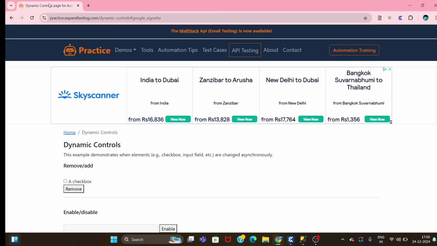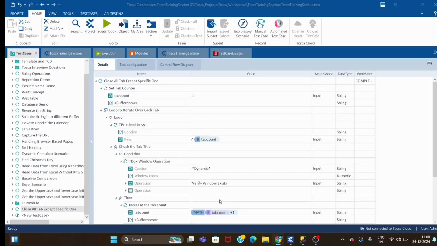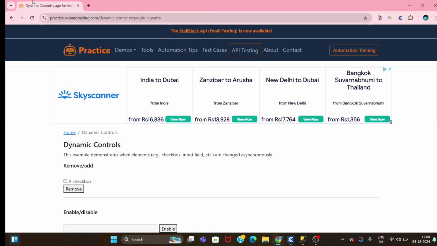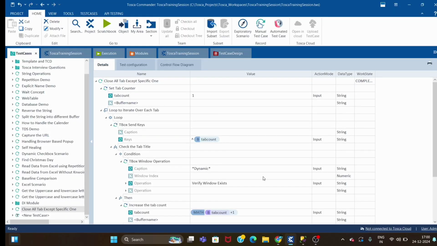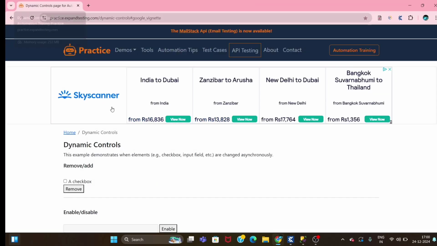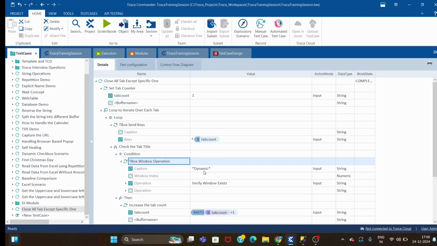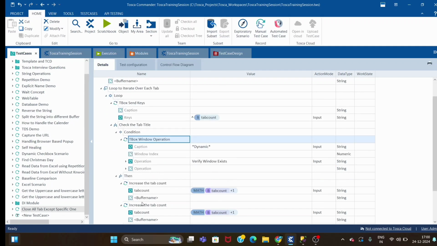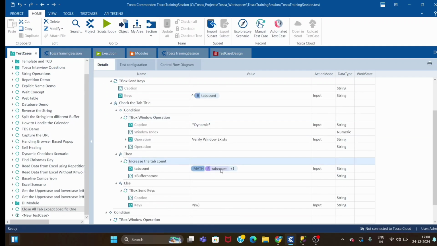but we have only one tab available here. So the control will be here only, and it will check whether this window contains dynamic. It will say yes, this step is satisfied. It will come here and increase the counter.